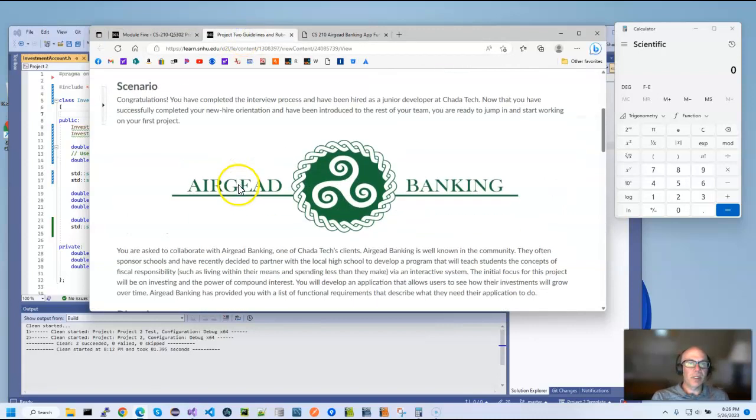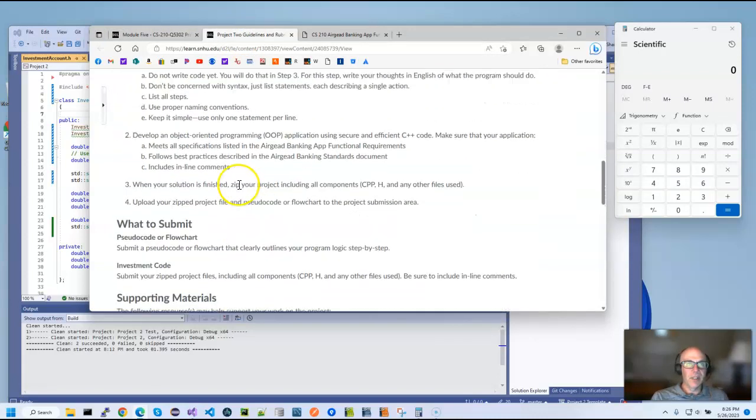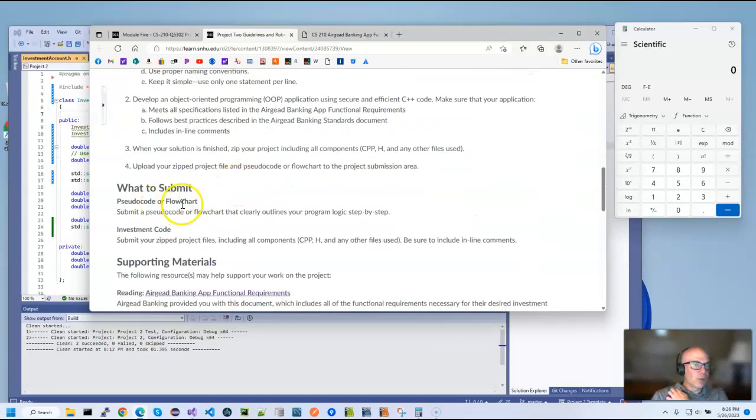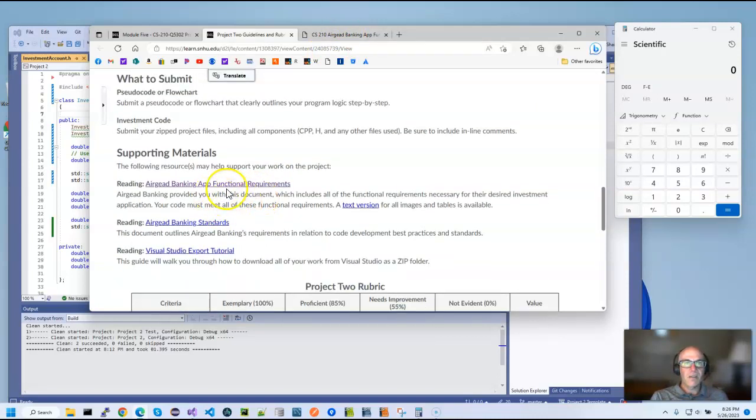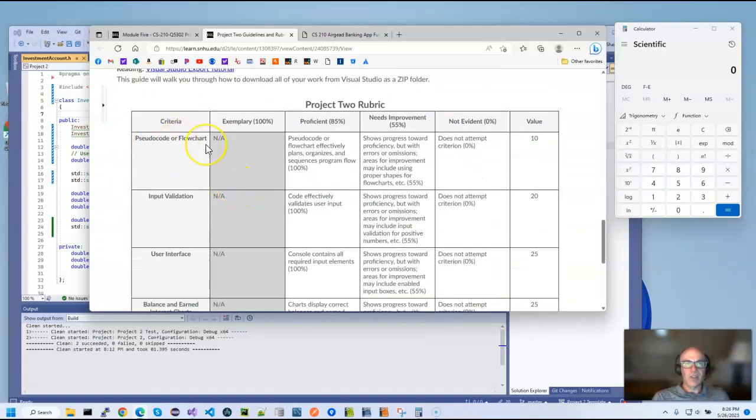And if you scroll down, here's the requirements and rubric. So I've got that open. Let's scroll down. You do need to submit some pseudocode or a flowchart that outlines your program logic step by step. A lot of the details for this is already given. This should only take you a short amount of time because between the template and all of the information in the functional requirements, we have all that information. So creating the pseudocode or flowchart should not be an issue.